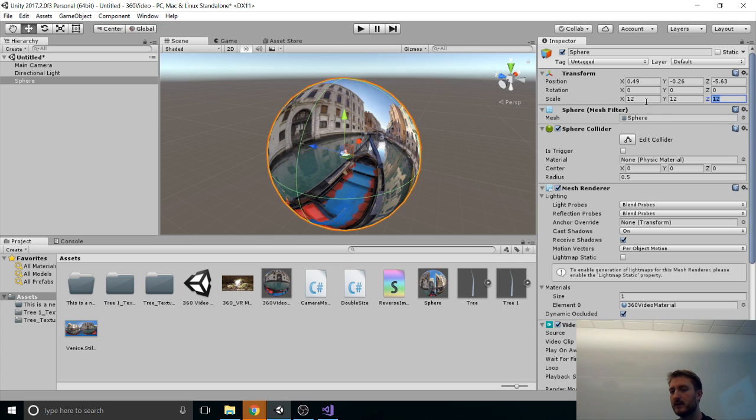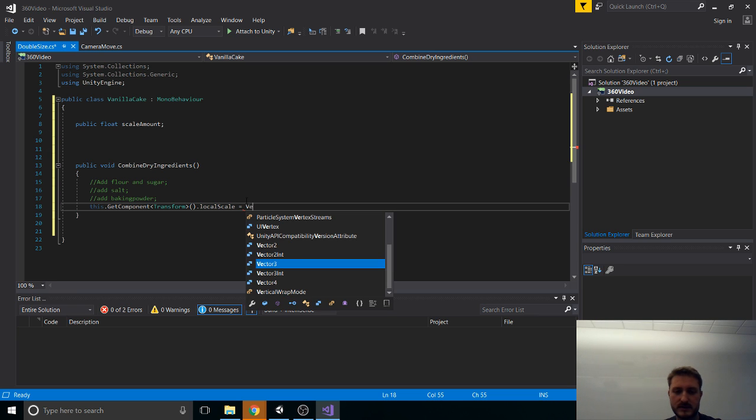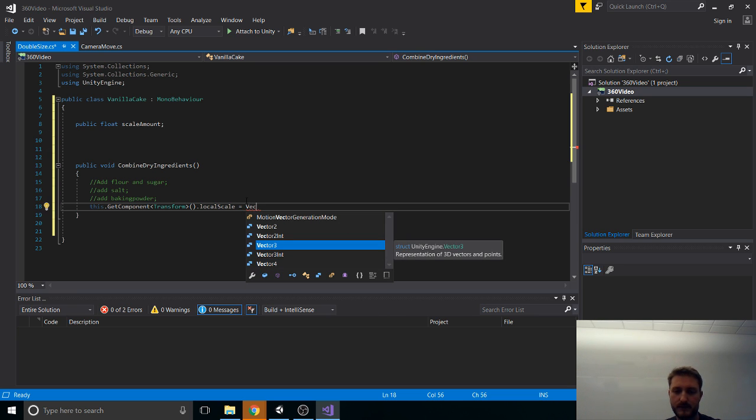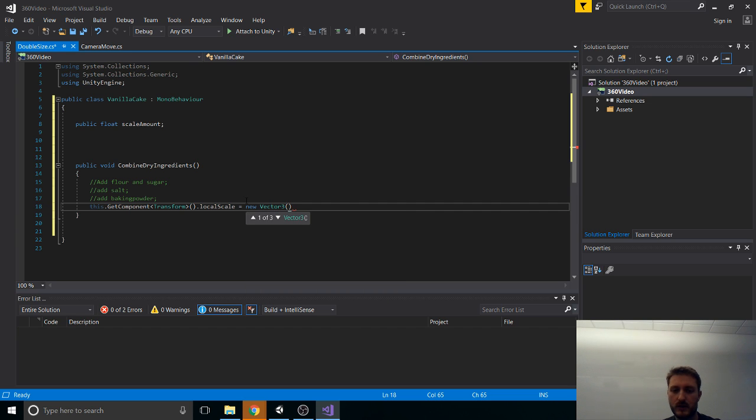So right now you see this is a vector 3. It has 12, 12, and 12. But that's x. You can see the little x next to 12, y next to 12, z next to 12. So I'm just going to say local scale equals. Let's just set it directly for now. Vector 3. And I'll set it to 1, 1, and 1.